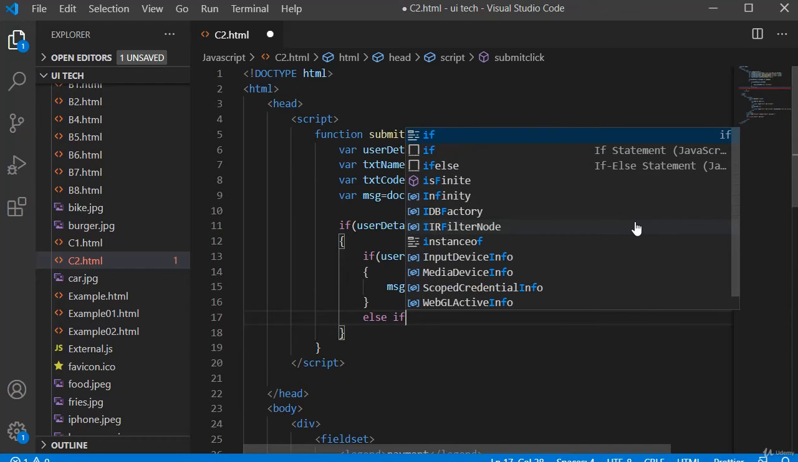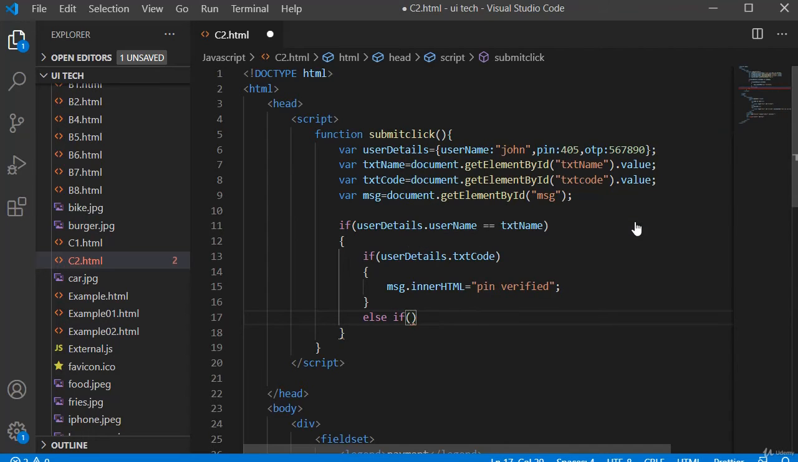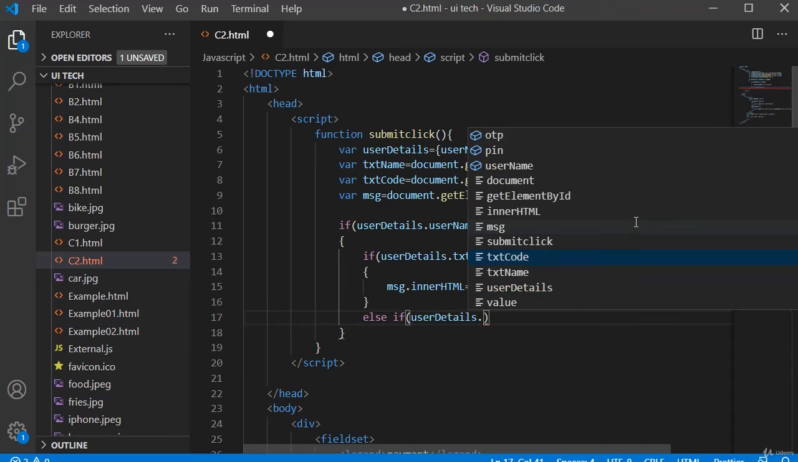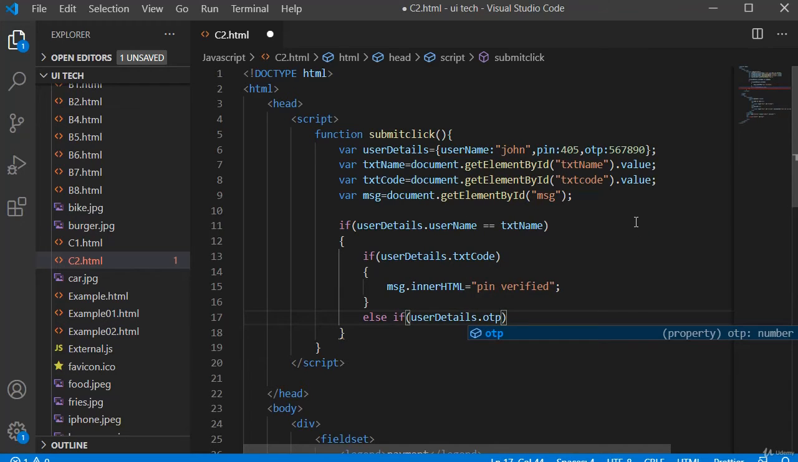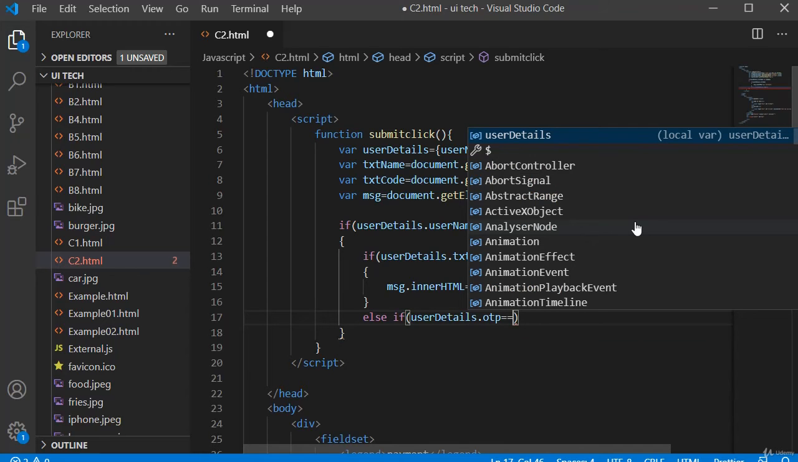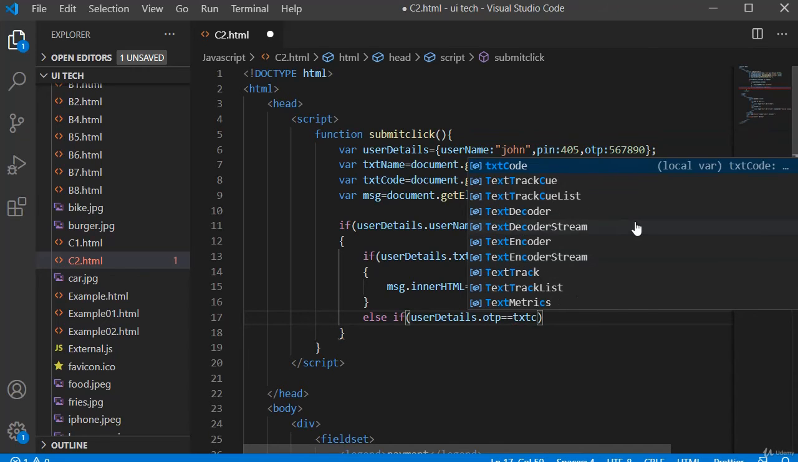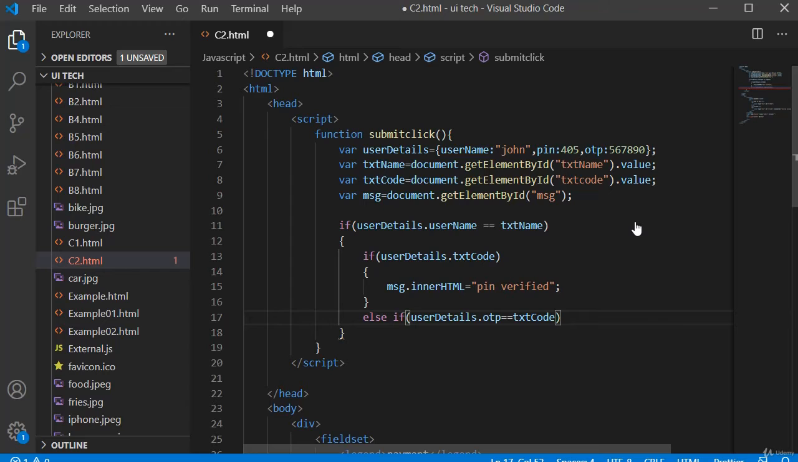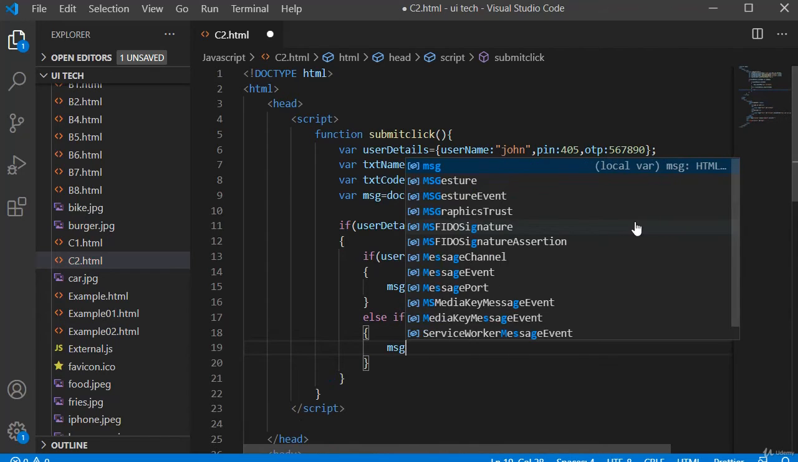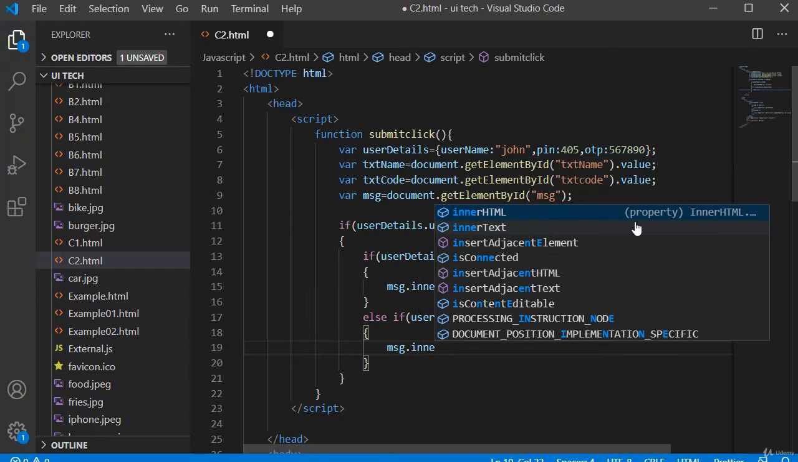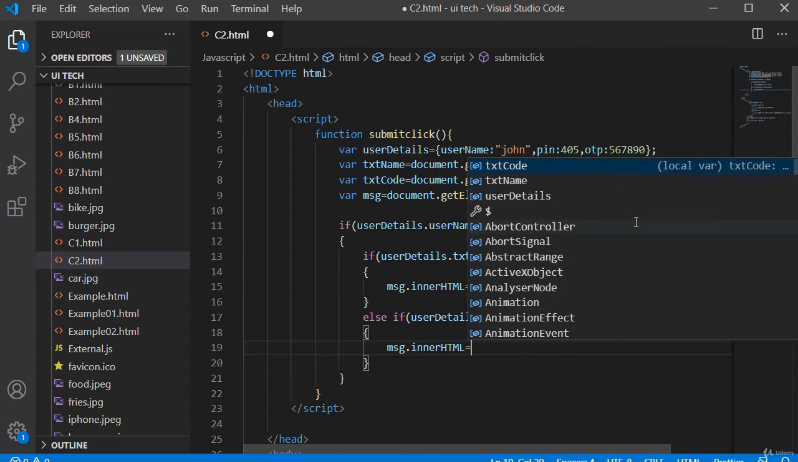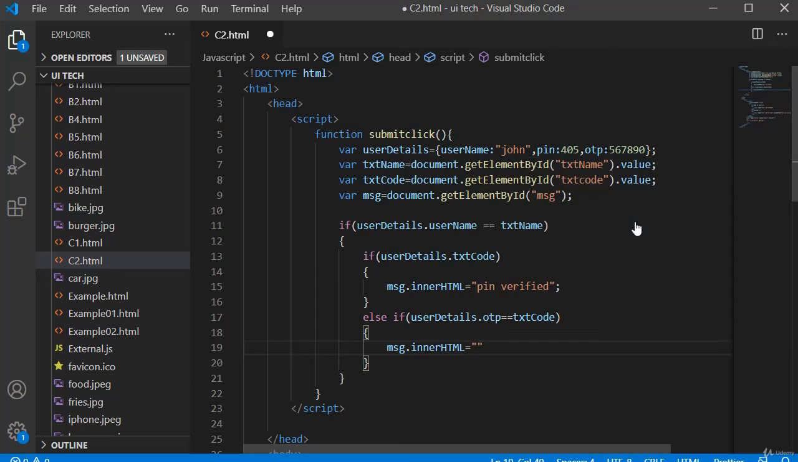Else if, inside this else if I want to check user details dot OTP double equal to txt code. Inside this I want to print message dot inner HTML equal to OTP verified.